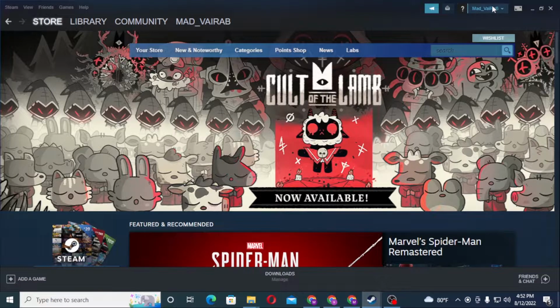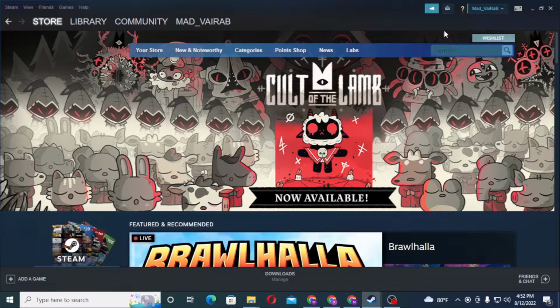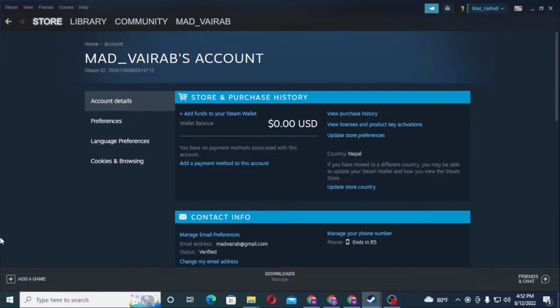And on the top right corner of the screen, you can see your username, which is MadVario, which is my username. Click over there, and under that category or under that setting, you can see the account details. Click on account details, and after that, on this interface, you can see the language preferences.